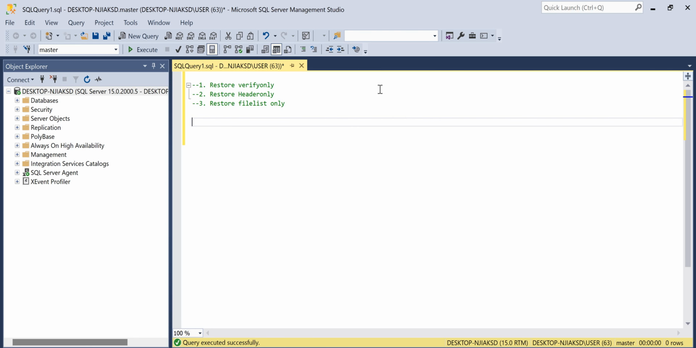First we will see how RESTORE VERIFYONLY works. It will validate the backup files and show you whether they are valid or not. Sometimes the backup files will be corrupted, so it will show you whether it is valid or not. So let's check RESTORE VERIFYONLY FROM DISK.